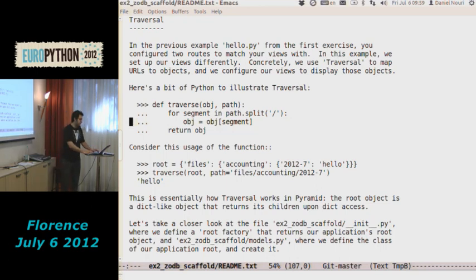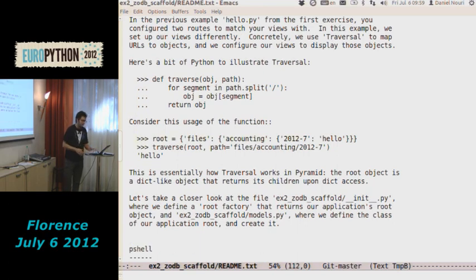So here is an example down here where we say the root is this dict. So this is a dict nested 3 levels. We have the root as the outer dict, then we have files, which is pointing to another dict, then we have accounting, which is pointing to another dict, and so on. And down here you can see how I can then traverse using my function at the top here, using the root object that I pass as obj, and this path.